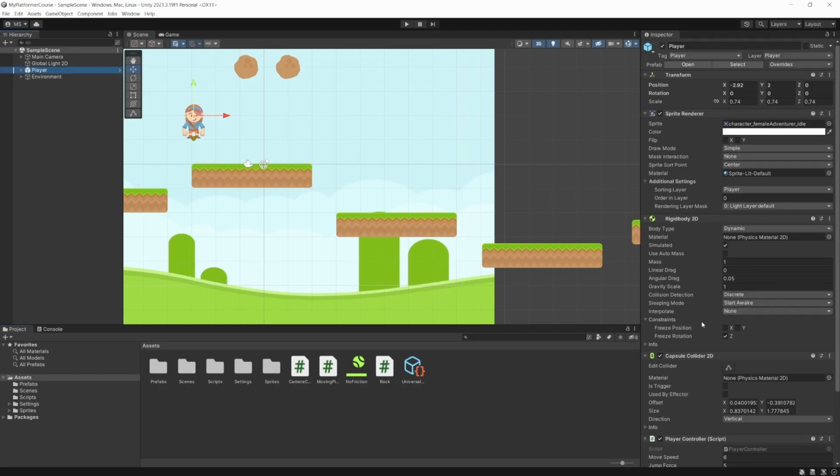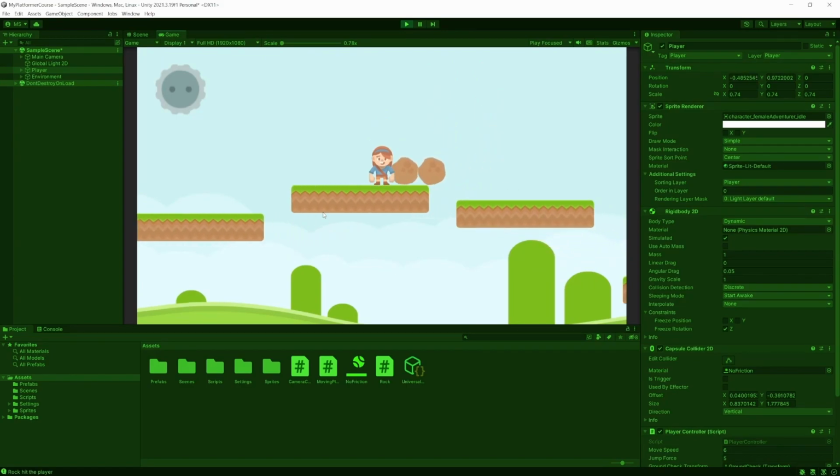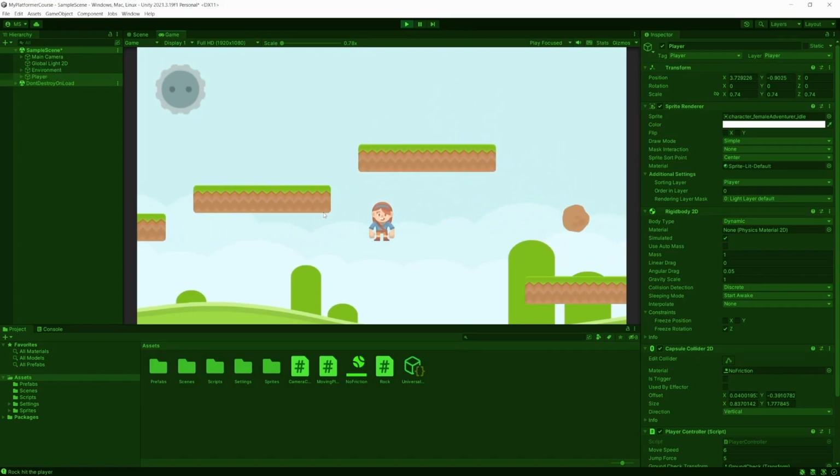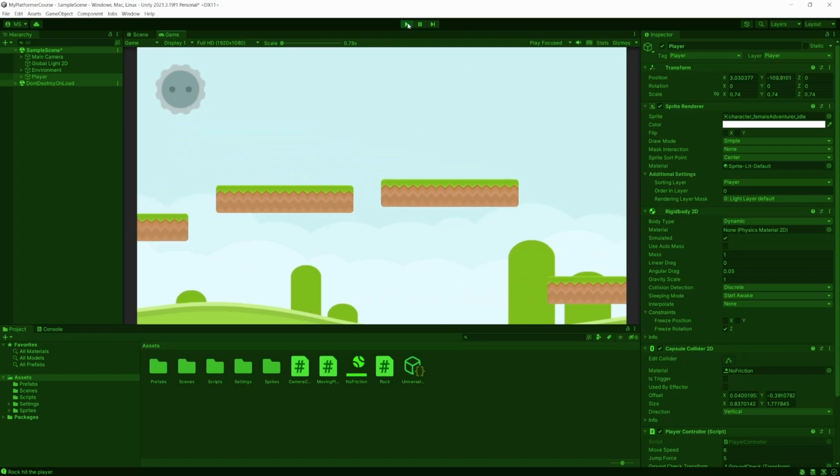And now if we select the player, we can drag this on. In this case, we could drag it into either the capsule or the rigid body, but I'm going to go with the capsule collider here. Now, if we run the game, let's try the same thing here. Now I'm holding the right and I fell right off the screen. I couldn't stick to it.